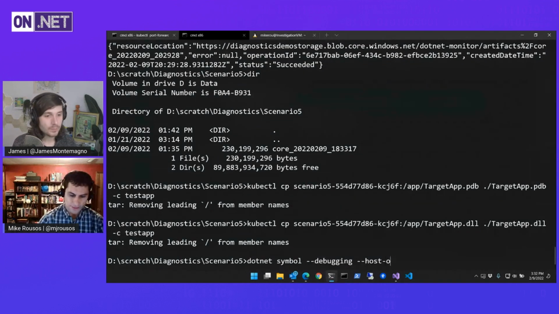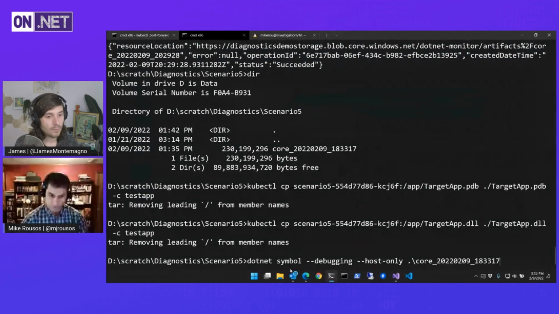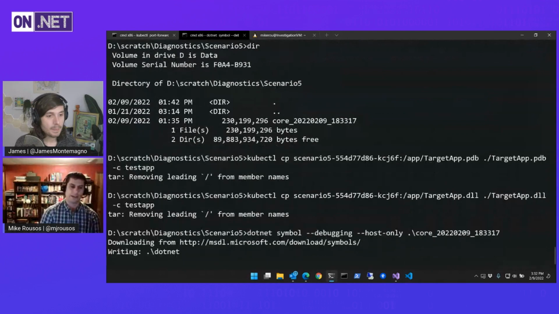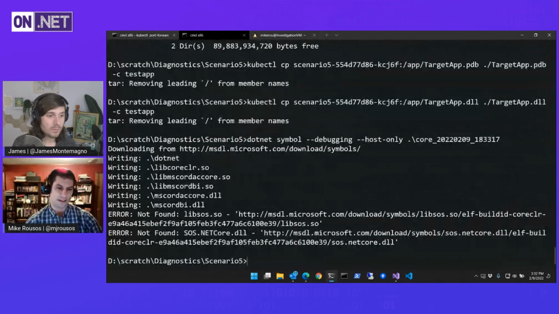Exactly. And the other thing I will do is, because this is captured on a Linux machine, I may not have the DAC and DBI that I need for debugging. So to make sure I've got everything I need, I'm going to use the .NET symbol tool, which can take a dump file as input, and with the debugging parameters, it will pull down all the necessary debugging files for that dump. With host only, it's going to pull down the .NET host, which is useful. So I run this, it's going to download a few things. Okay, and you can ignore the errors, those are expected.